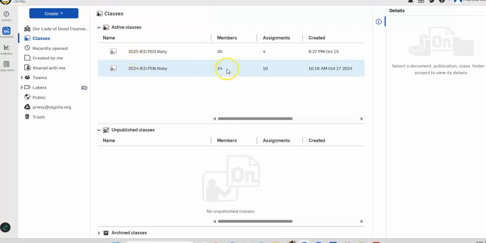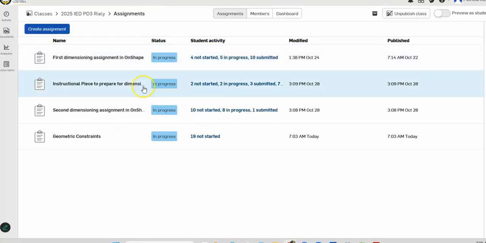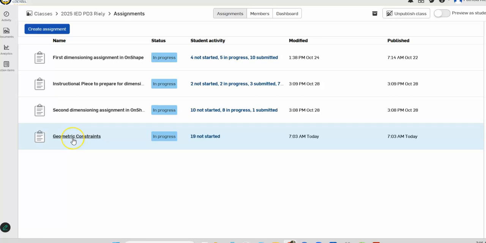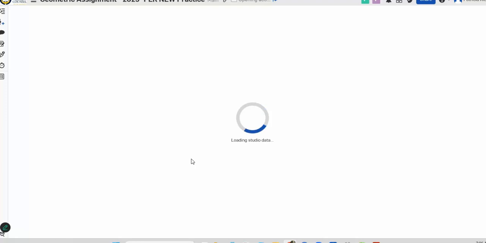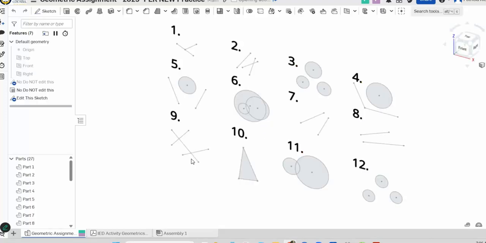Okay, in this video, I'm going to show you how to start the geometric constraints activity. So if you go to classes, you're going to see I have another activity or assignment. So you're going to open this. Then you're going to open this in a new browser, okay? So you open this, and then you're going to copy this.